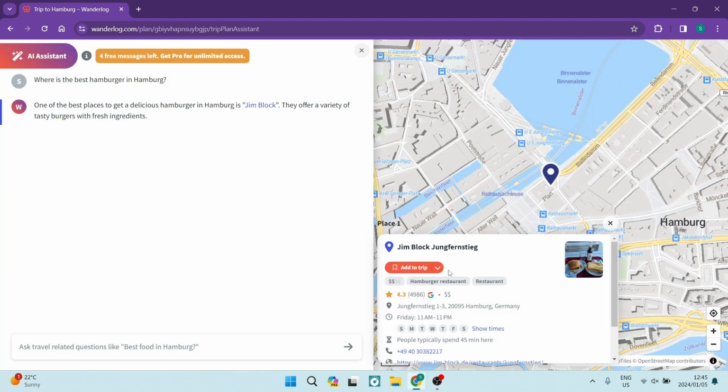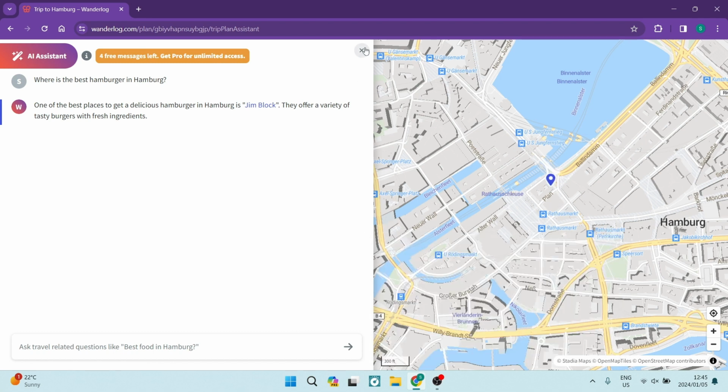So now you can see that there is a place over here that has the best hamburger. It says one of the best places to get a delicious hamburger in Hamburg is Jim Block. They offer a variety of tasty burgers with fresh ingredients. I don't know about you, but that does actually sound amazing. They've got their location on Google Maps, and we can just close this for now.